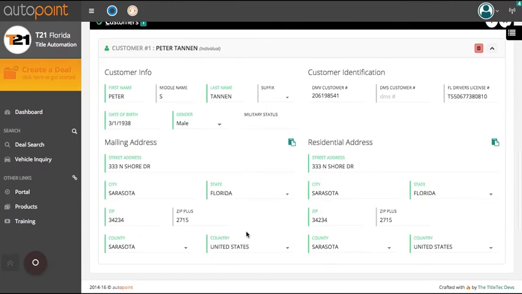In the customer section, verify the customer's information is correct, including their name, driver's license, date of birth, gender, and address information.